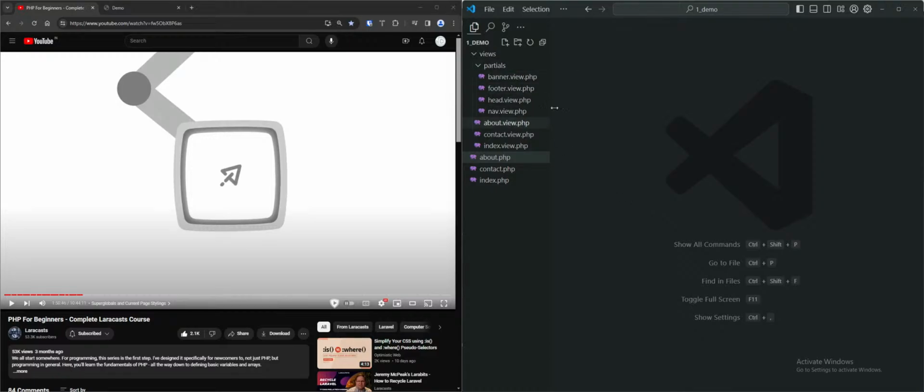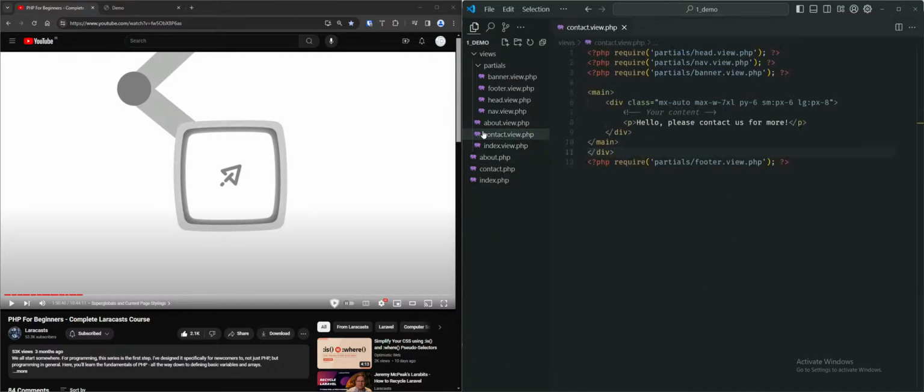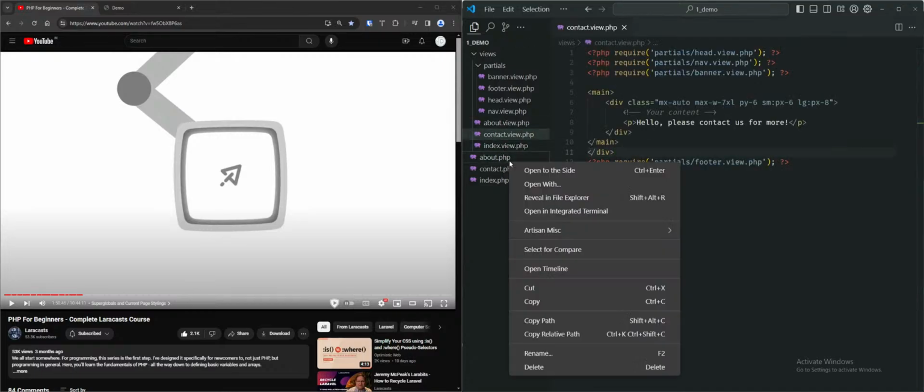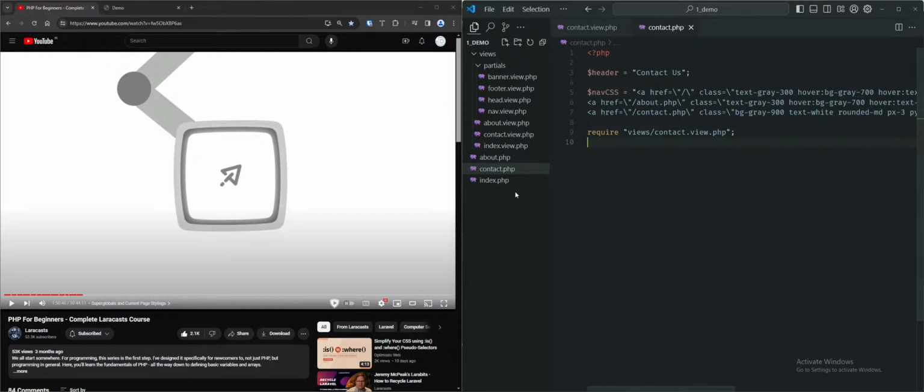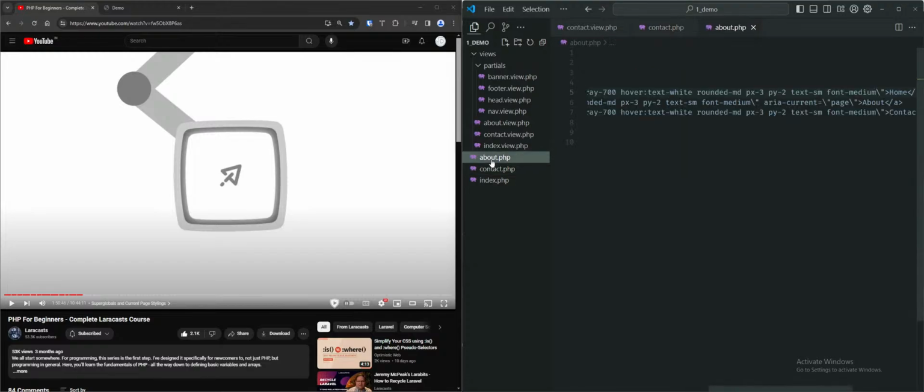Okay, so quick recap from the previous episode. What we did was created three pages about, contact and the home page, and we created partials as well. Now, the partials are the navigation, the header menu, then the footer, and the banner. Then we've introduced variables in every single PHP file, not the view PHP, but the about PHP, contact PHP, and index PHP for the header, so that we can have dynamic text.